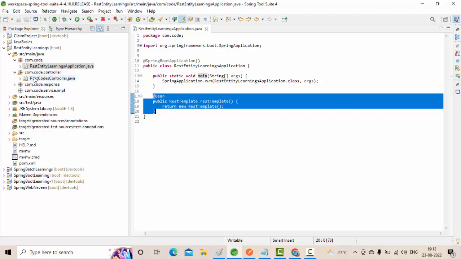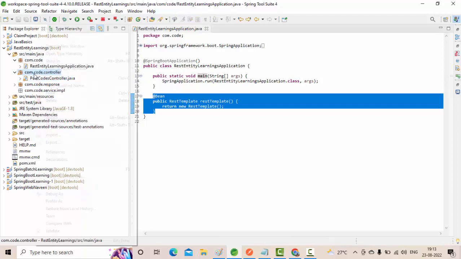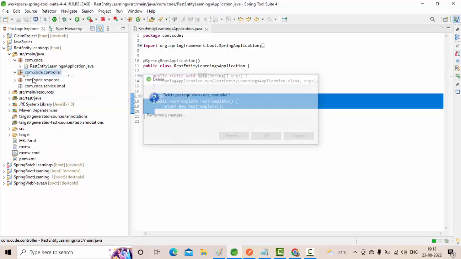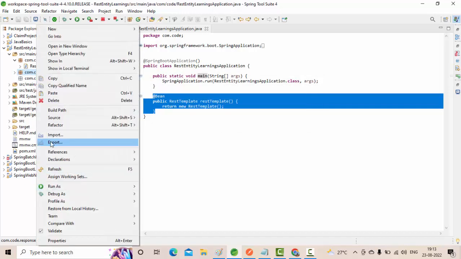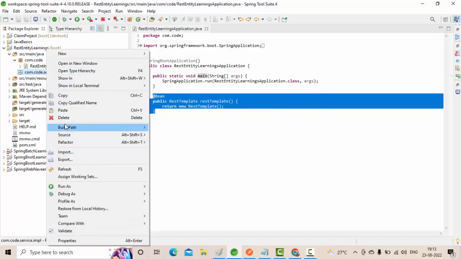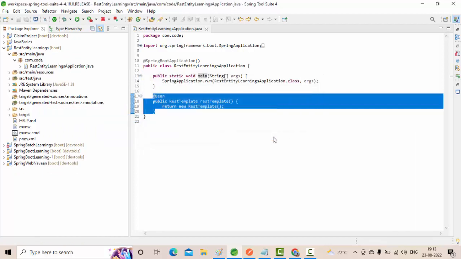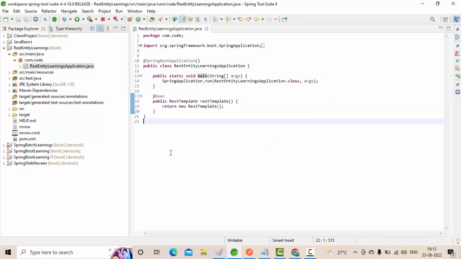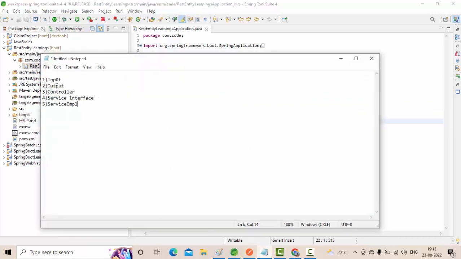Let me delete everything so that we can do it from scratch. This is a real-time example, guys, and I am going to show you that style here. Let me divide this into five steps. This is nothing but a skeleton: what is the input you want to have, what is the output, what are the controller methods, and the service interface and service implementation.